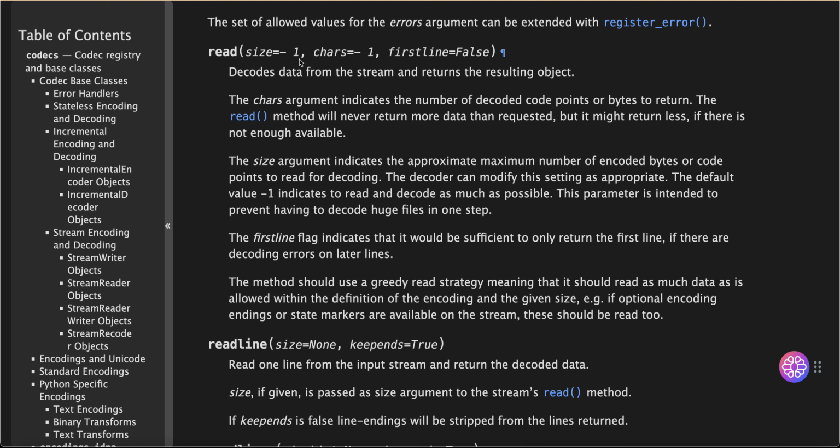Read size is equal to -1, chars is equal to -1, first line is equal to false. Decodes data from the stream and returns the resulting object. The chars argument indicates the number of decoded code points or bytes to return.